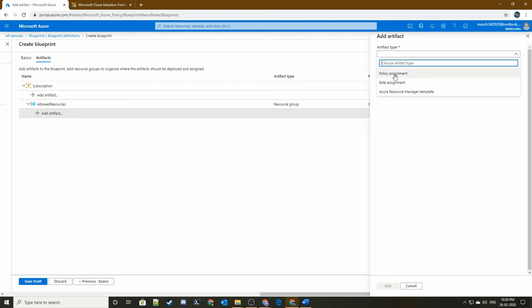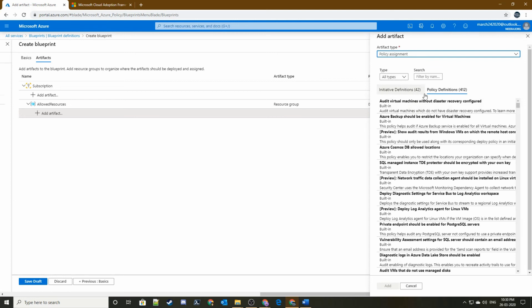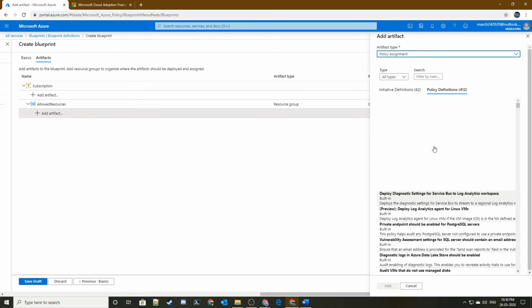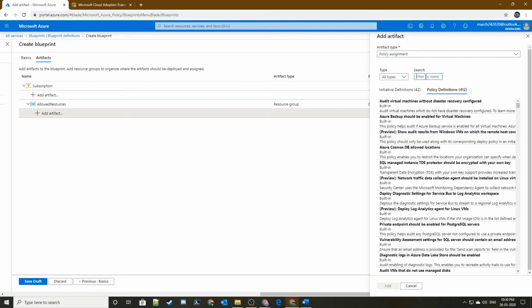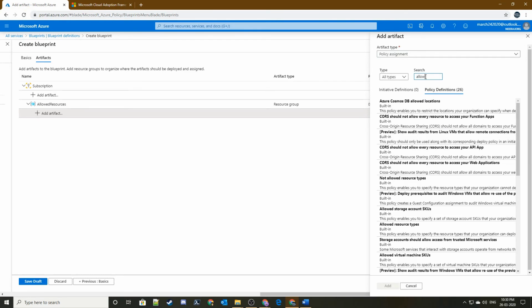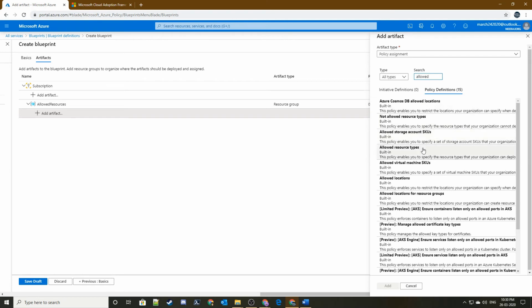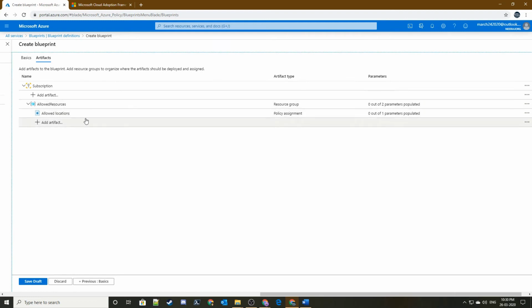So let's go for policy assignment. We need to have allowed location, right? So we have to search allowed location. Okay, this is a built-in policy. I'll click on add. Whenever I deploy this artifact, inside a resource group, I will only have specific locations that are allowed. I'll define these locations later. First, I need to save it as a draft. Any blueprint that you create, you have to save as a draft.